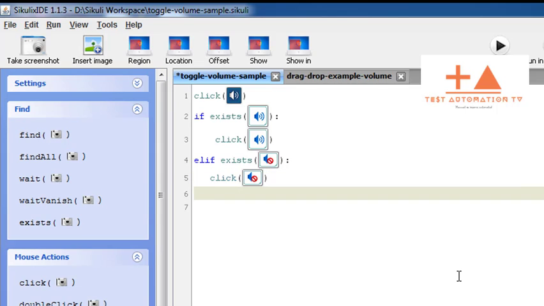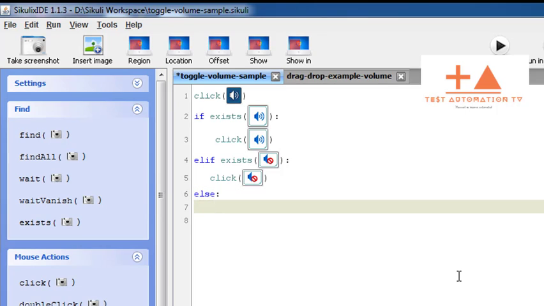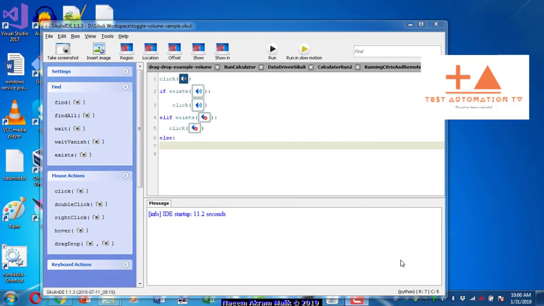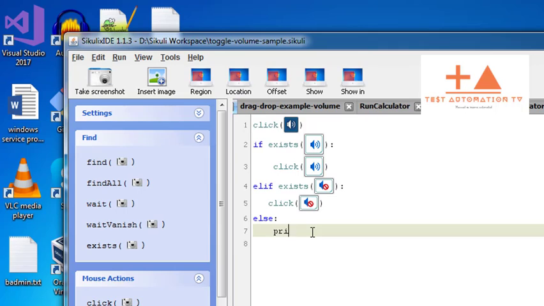Alright. But then there can be a condition which is true other than all these two conditions. Like for example, if we try to run this script on Windows 10, then this icon will not be there, or the icon will look different. Else we can simply say that, and we can say print volume icon not found.